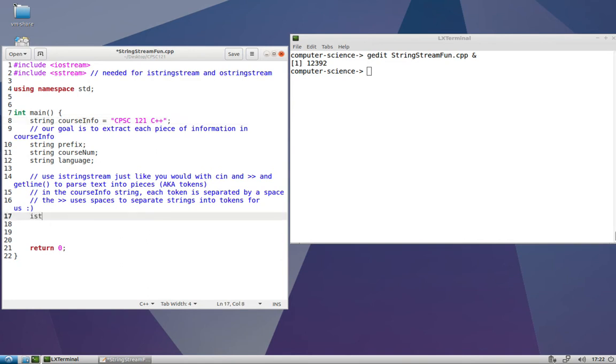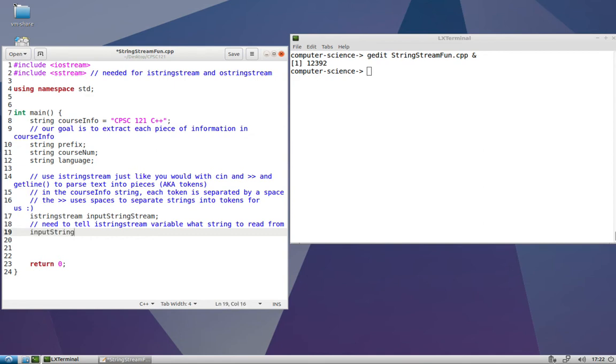So let's have a variable of type istringstream, and let's call it inputStringStream. We need to tell the istringstream variable what string to read from. We do that with the str istringstream member function. So we'll have inputStringStream.str, which is short for string. We'll set the string for it to parse to be courseInfo.